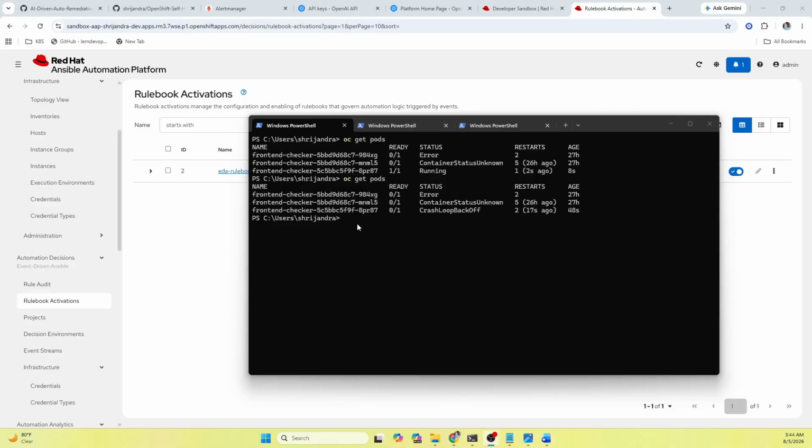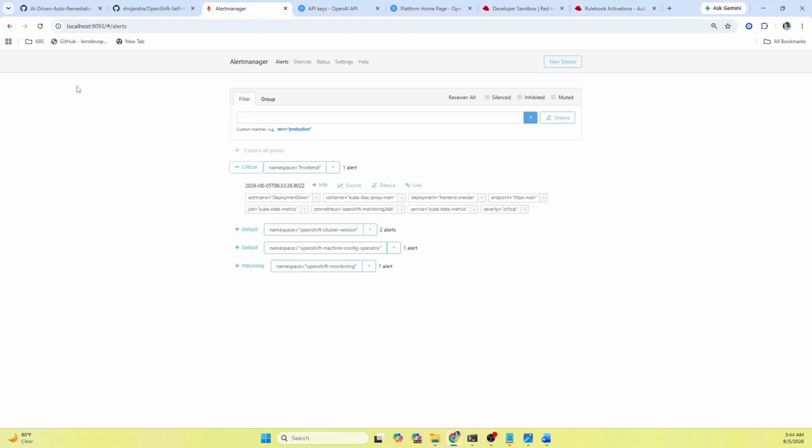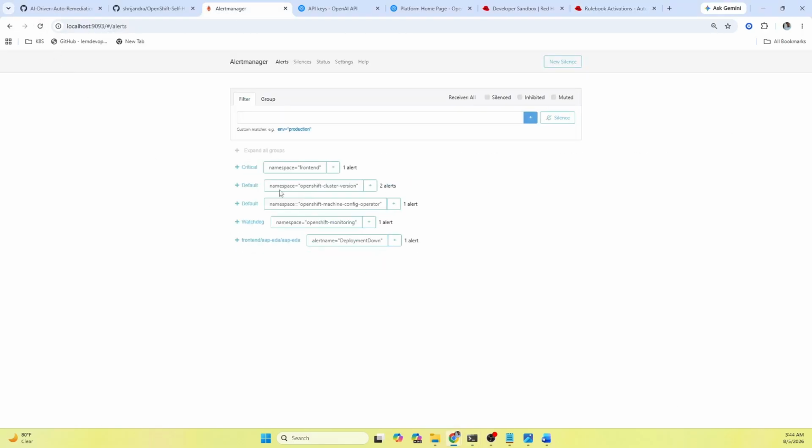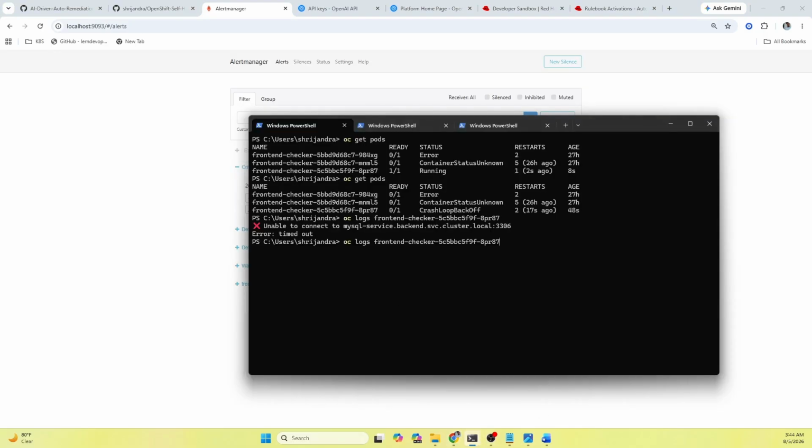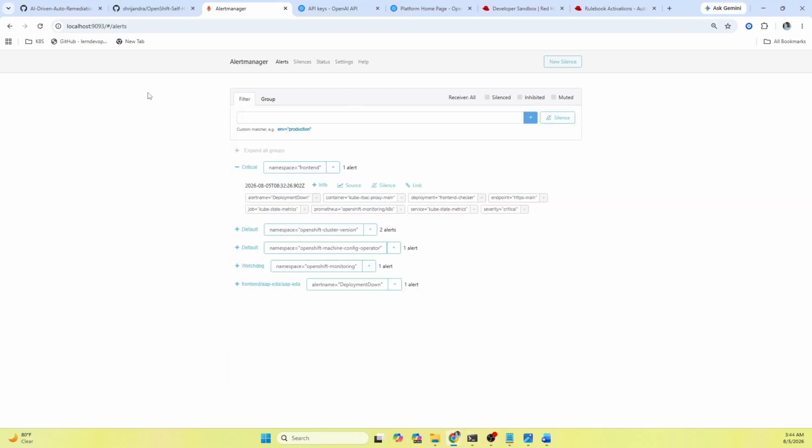So when you run oc logs for the front end, we see it is unable to connect to the MySQL service. So let's see the Alertmanager. We do have a deployment down for this front-end application, and let's see if the alert is received or not.